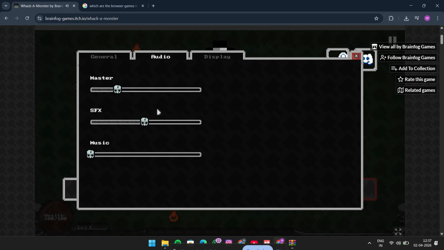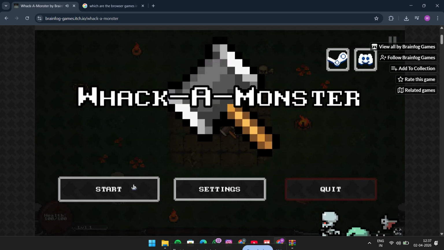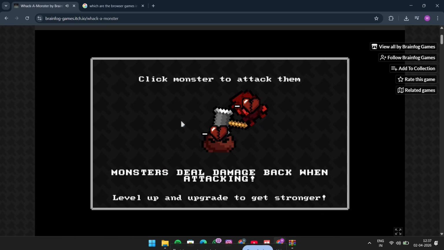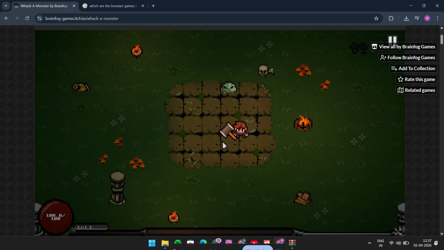A quick tip, not every itch.io game can be played in the browser, so if you don't see the Run Game option, that title may require a download. In that case, just go back and choose another browser-based game. The good news is that itch.io has a huge variety of games that can be played instantly, so you'll always have plenty to try.